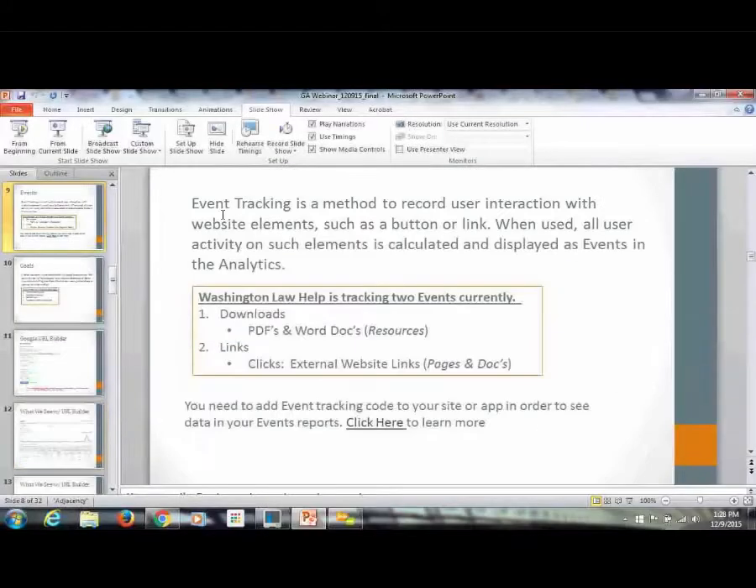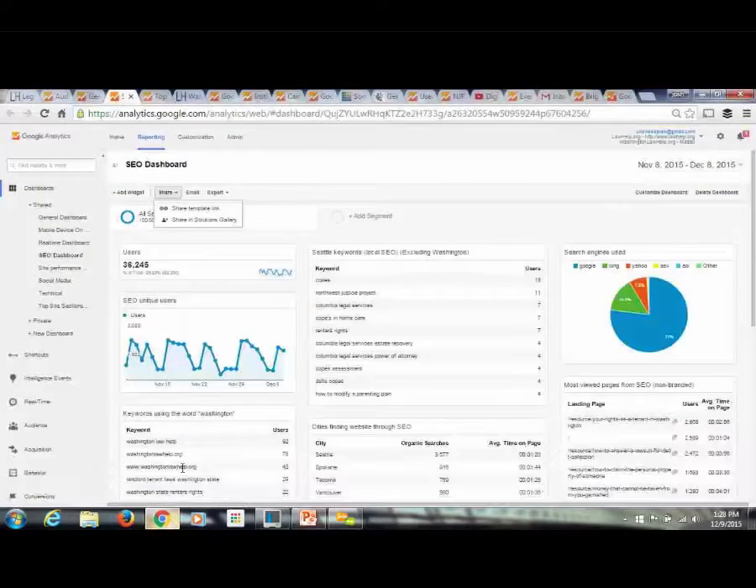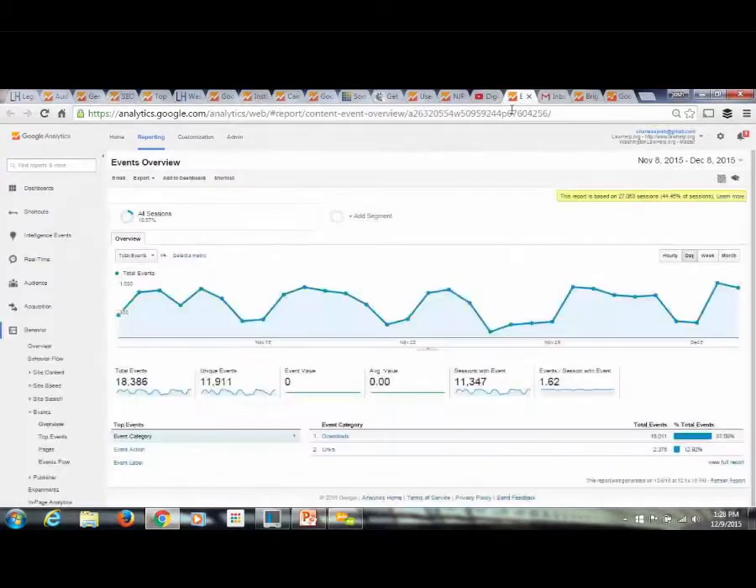And what I'm going to do is just show you a couple areas of the site where you can find some useful information. So in this case, if you go to your traditional reporting menu area and scroll down under behaviors, you'll see a section called events. This is the overview, and it's just that, an overview of your event traffic. So you can see how many downloads took place during this time period, how many links.